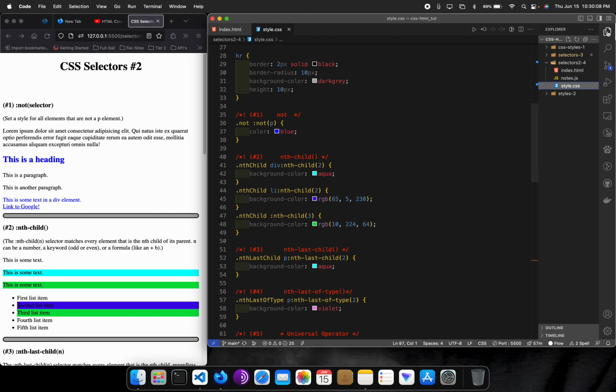Alright. So here we go. We're targeting this section with the class not. And then we're using the pseudo selector, which is the 2 dots, and then the not, and then what we're not selecting, which would be the paragraph element, which is P, and then whatever is not the paragraph element, we change to blue. So we have this is a heading, that'll be changed to blue, okay.